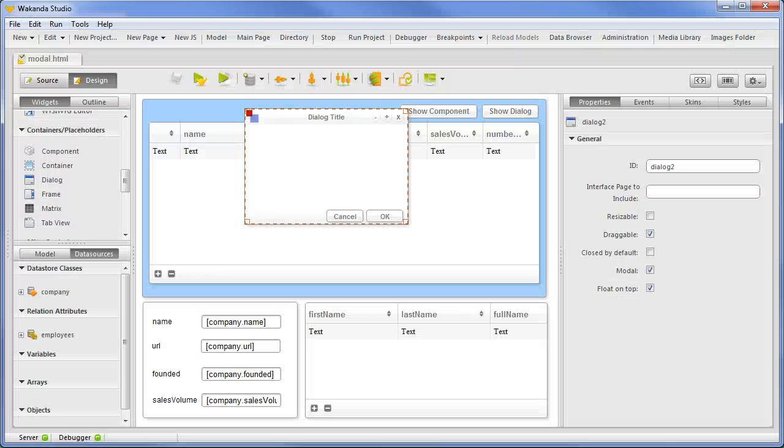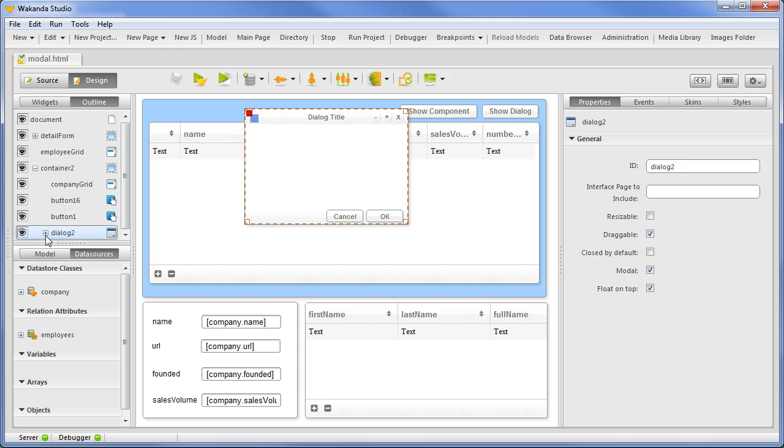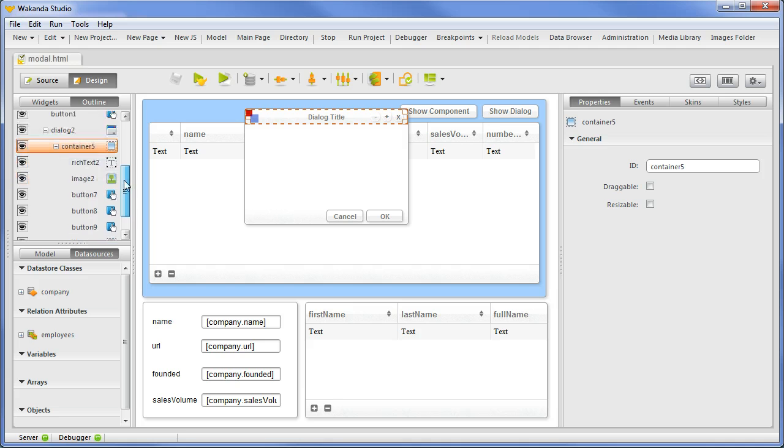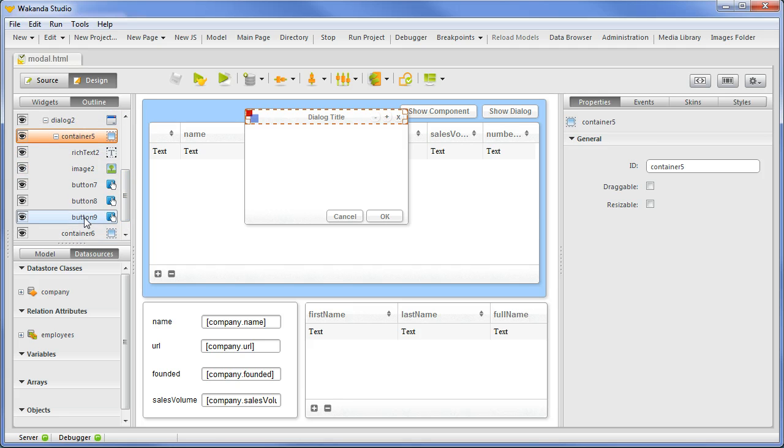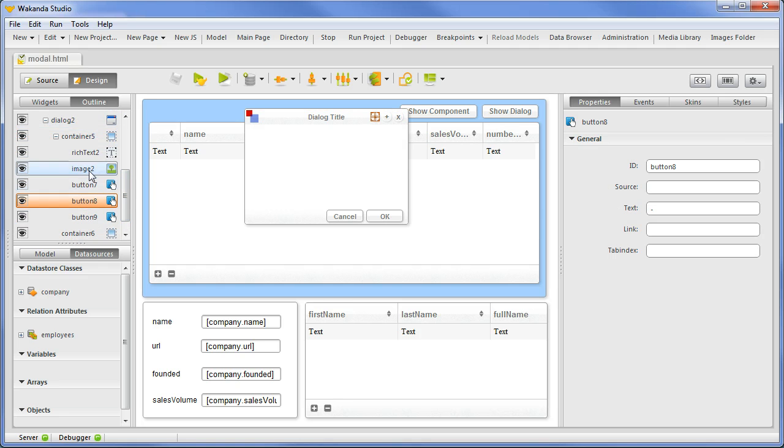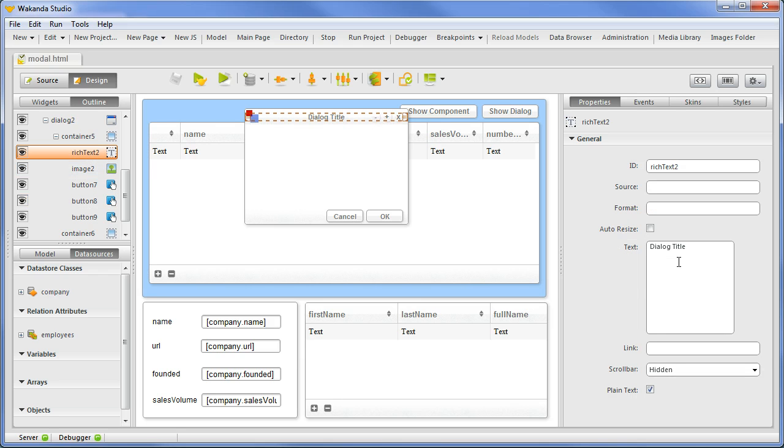Back in Studio, we'll do some more advanced functions with the dialog. First, notice that the dialog widget is a compound widget, meaning it's made up of several other widgets. In the outline view, you can see the structure of widgets making up a dialog. You can select and modify these elements individually, such as adding events, styling, and sizing.